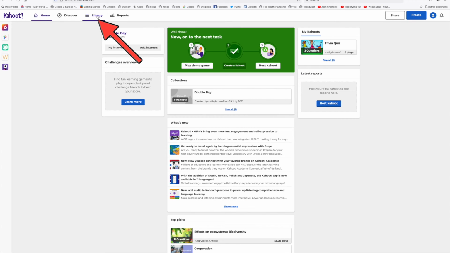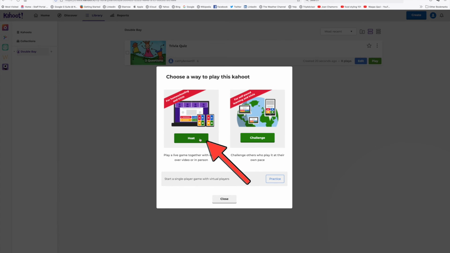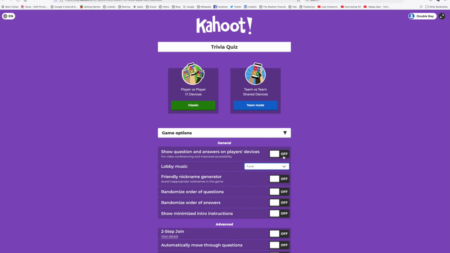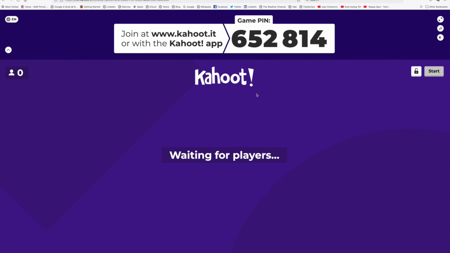Go to the library and then you can press Play. Press Host. Select Show Question and Answers on Players' Devices and then go to Classic and click. Game pin will come up and also the instructions for your players. They will need to go to Kahoot It and enter the pin.